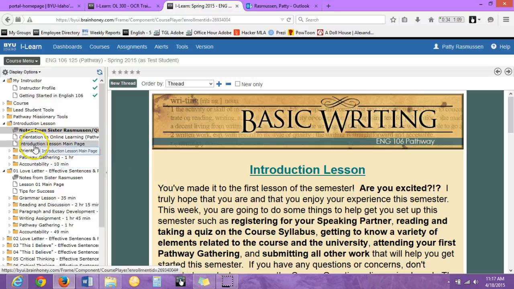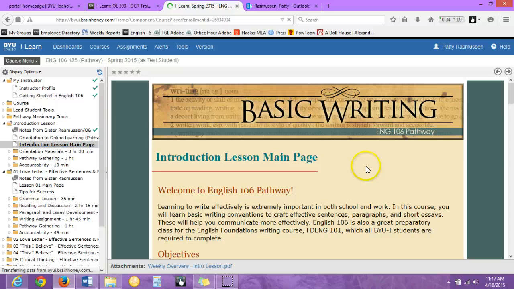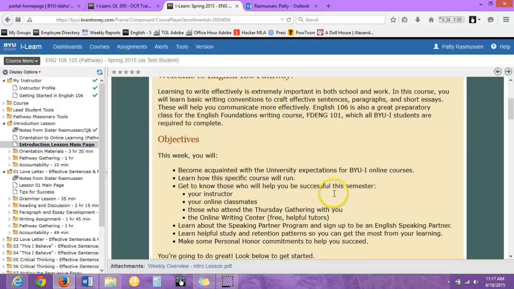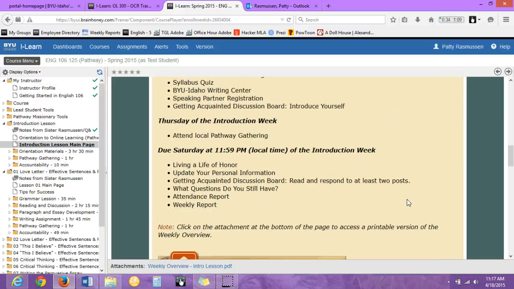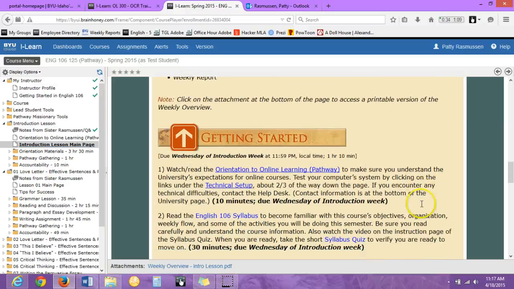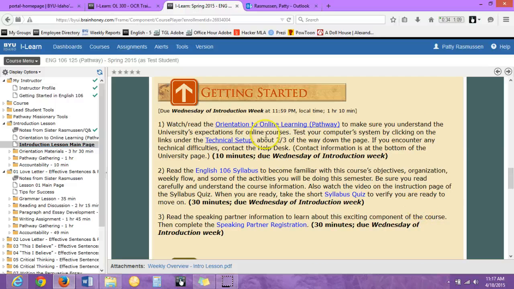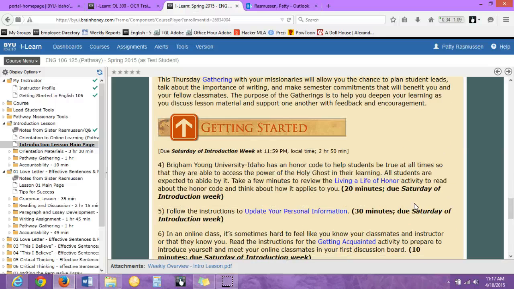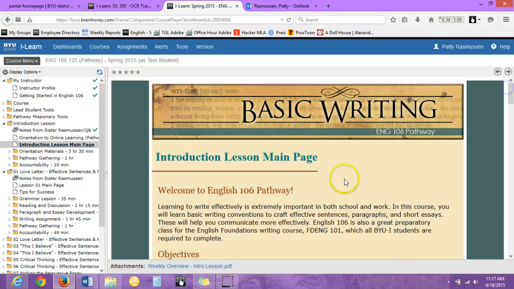Also, you will find any other information that you need underneath my notes pages. At first, you're going to get more orientation, kind of introductory stuff, but very importantly, you will find the main page for each lesson. This will give you the objectives of the lesson, what's going on in the lesson, the different dates and times for the assignments and when they're due, what to complete, how to complete it, and so forth.